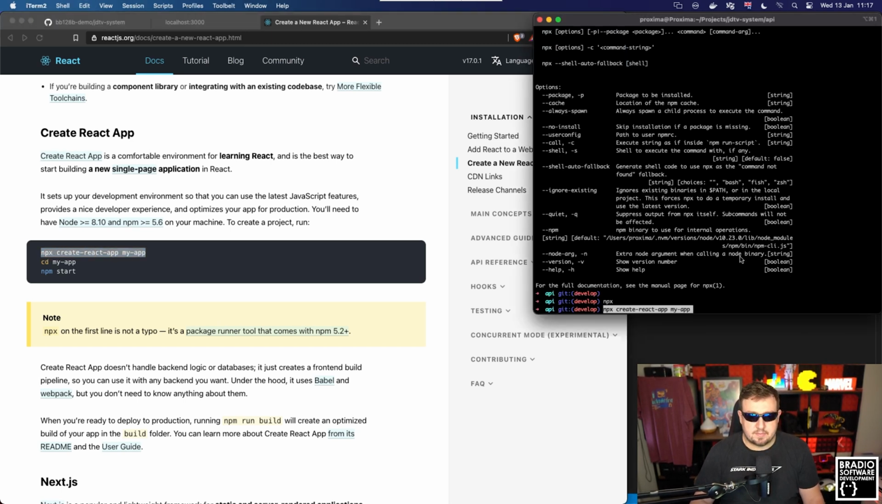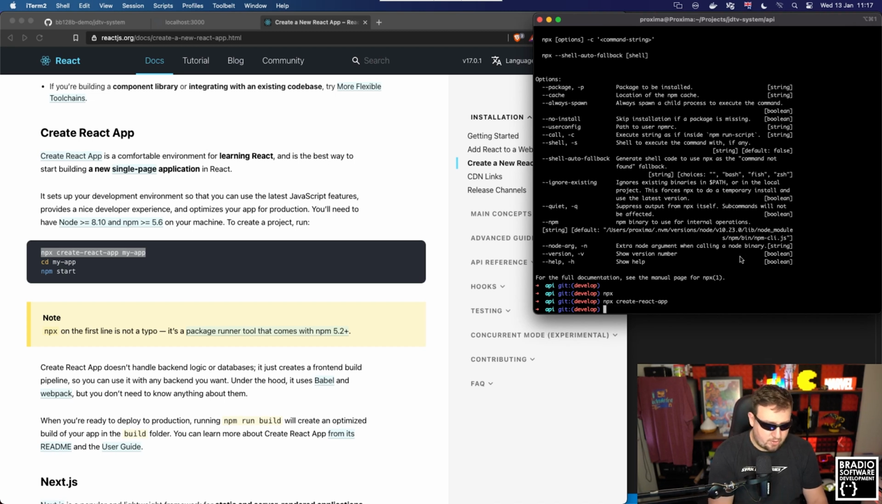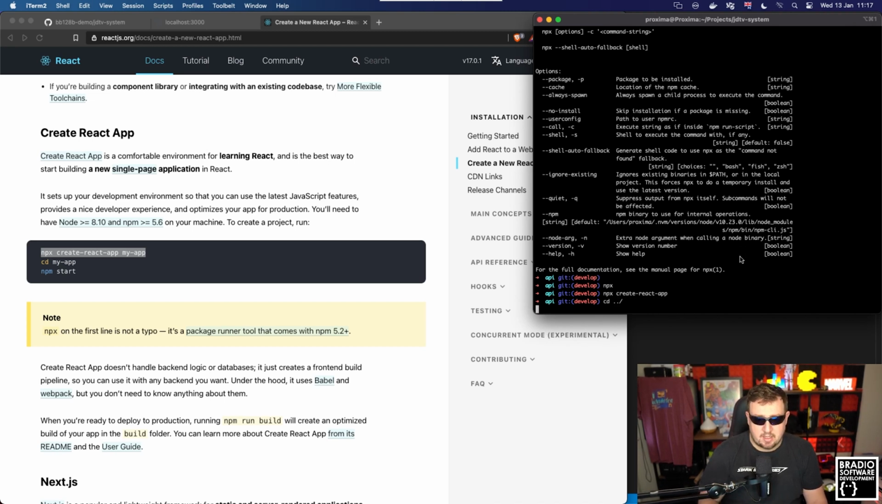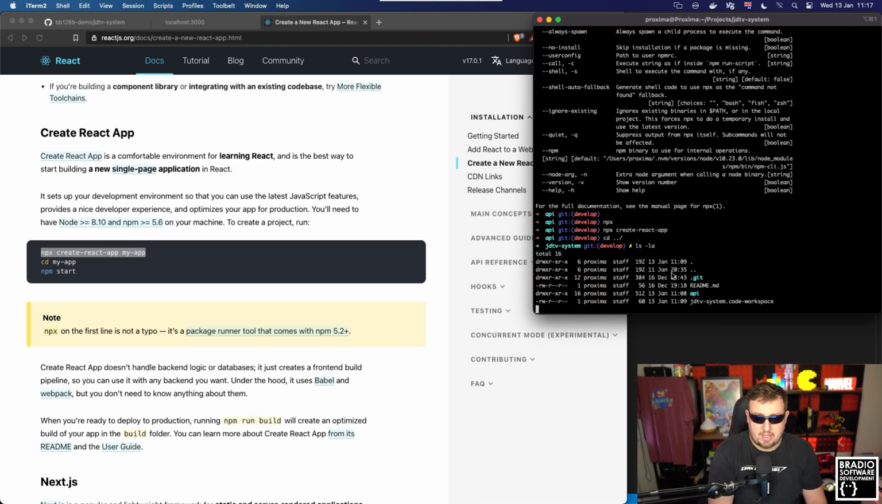So we have npx create React app, and then the last parameter is the name of our app. Now with our Node Nest.js app, we called it API, so it only makes sense to call this one front end or React.js. So I've also noticed we're in the wrong directory. We don't want to create it in the API directory. So we want to do cd .. to go back one step. So now we're in the root of our GitHub, and now we can try that command again.